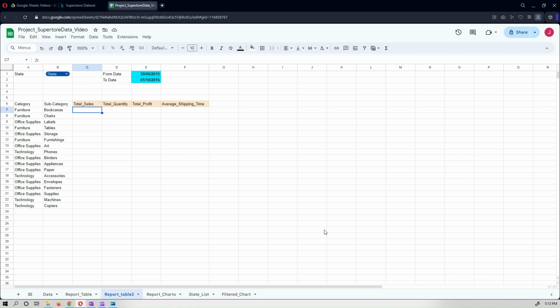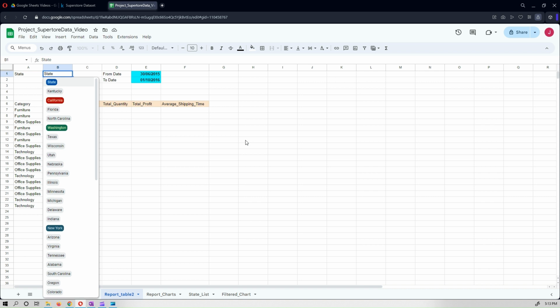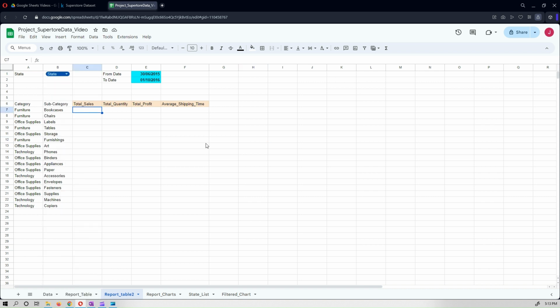So do we see any challenge here? This is giving me all the combinations, and it will not change based on the state selected. Okay, so let's write a formula first. For many of these states, if a particular category or subcategory is not sold there, then it will show us blanks initially. But we'll figure out a way to overcome that. But let's see if I add a formula here.